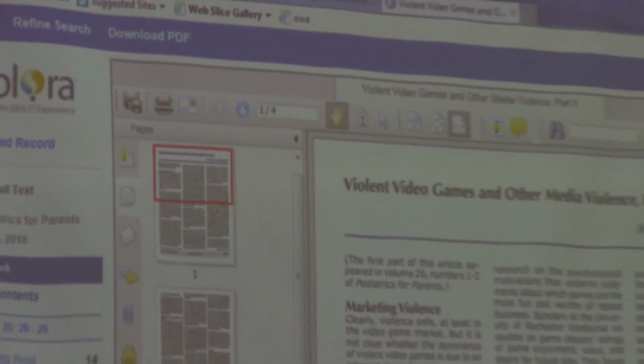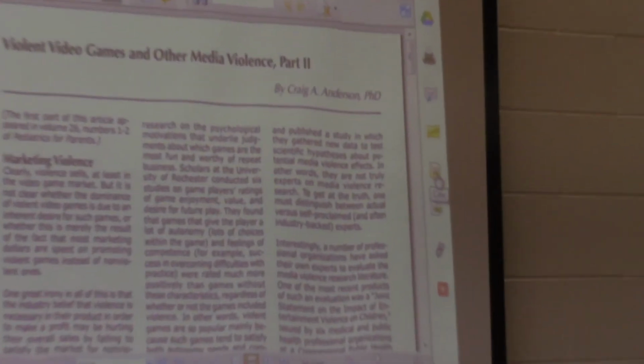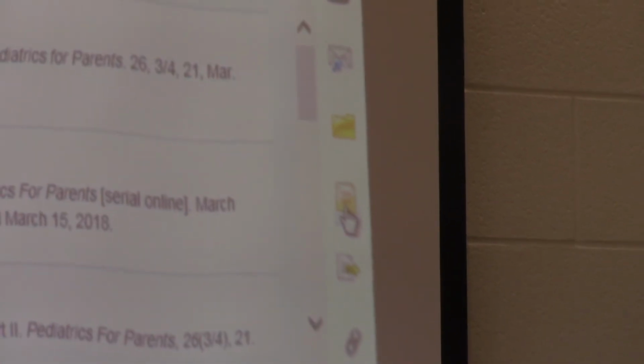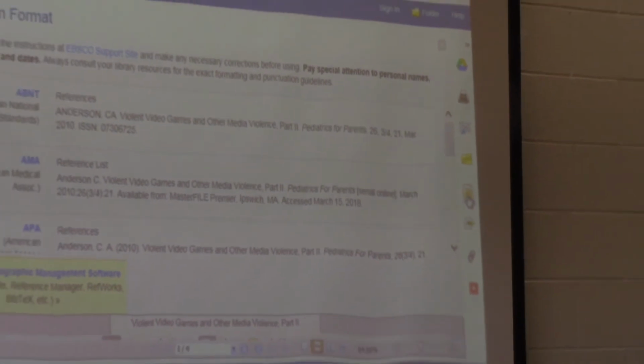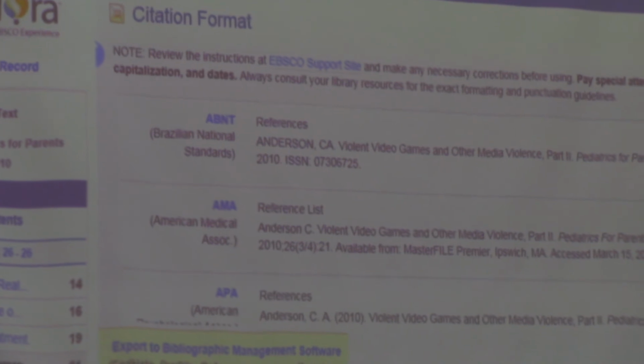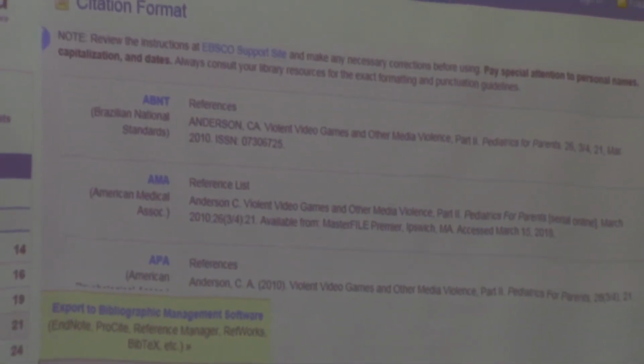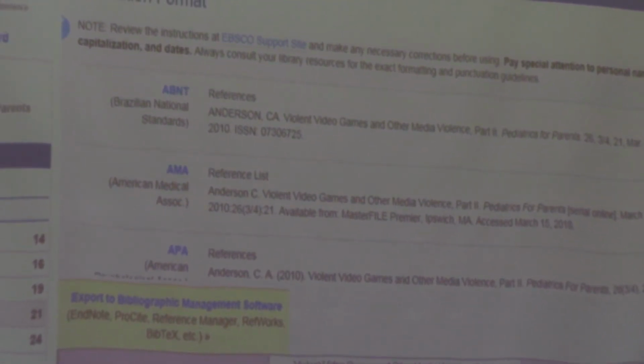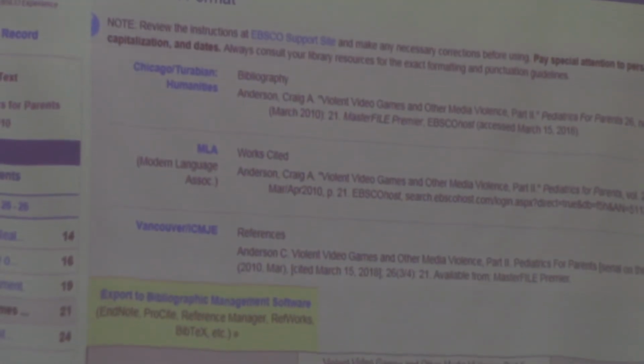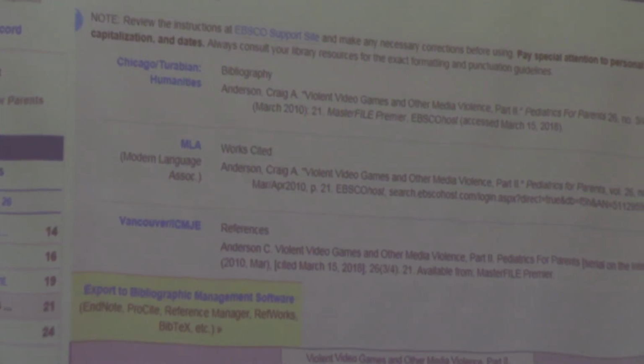And the one that's going to be most important to you is this little icon over here. It looks like a paper and it says Cite. When you click on that, it's going to give you the citation information in every style that you could possibly ever want. Now, we're going to have to scroll down to the right style. What style are you using for this paper? MLA. Yeah. So we got to go down to MLA. And you can simply copy and paste this.